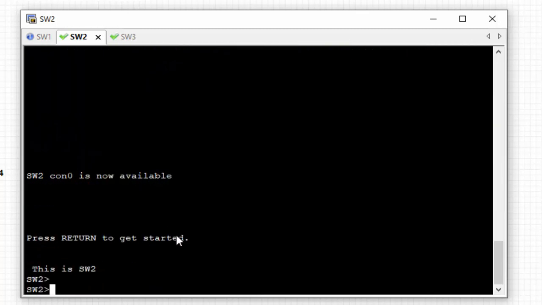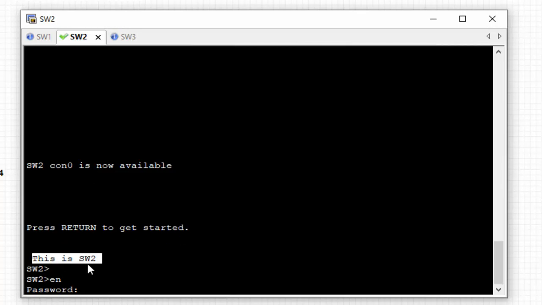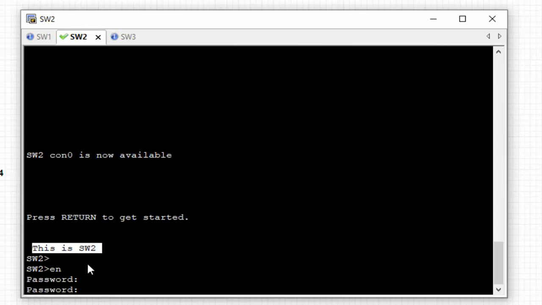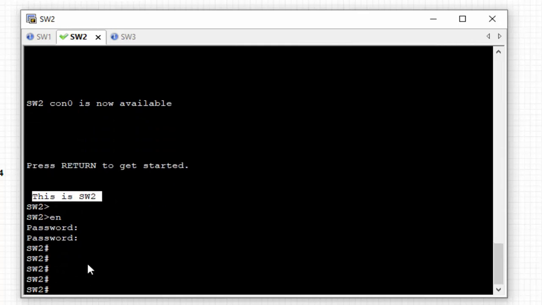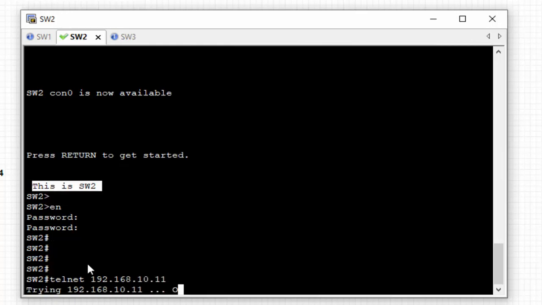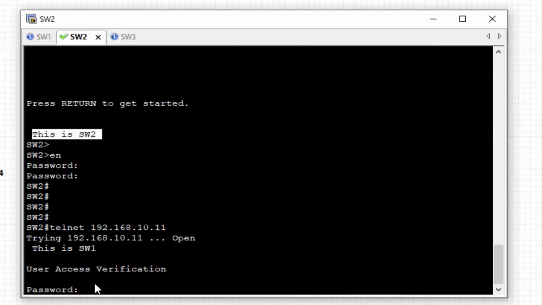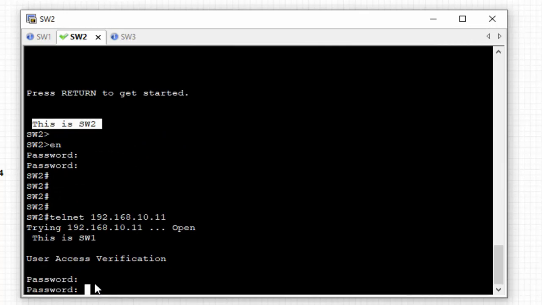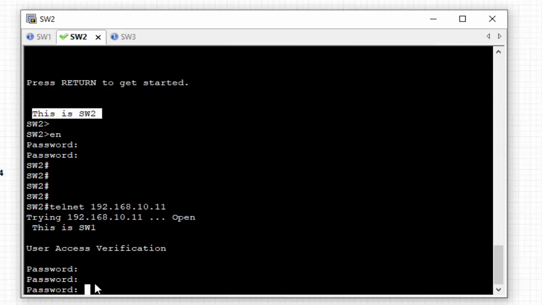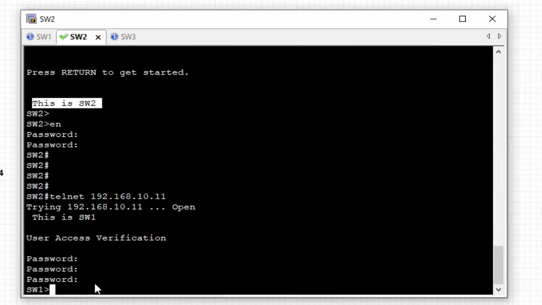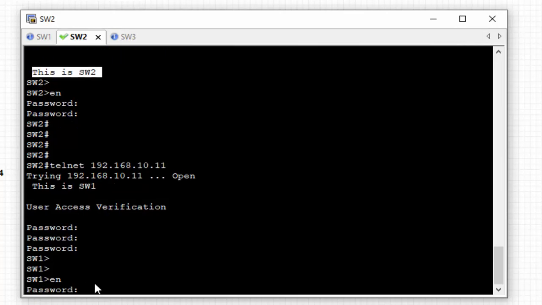So banner is reflecting here. So enable password is admin at 123. I think I entered it wrong. Okay, so we'll do a telnet to switch 192.168.10.11. Yeah, so telnet is working, so we can enter the password. Oh, sorry, I need to enter the telnet password. So password is telnet. Okay, enable, and here is the enable secret password, that is admin at 123.